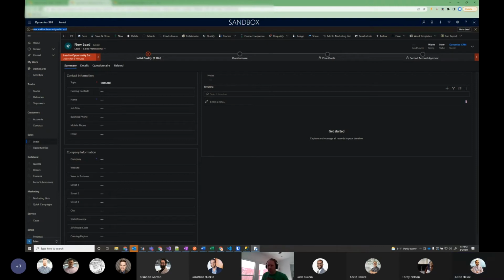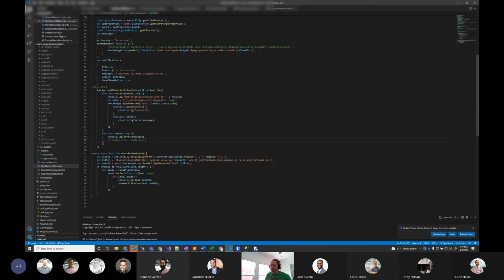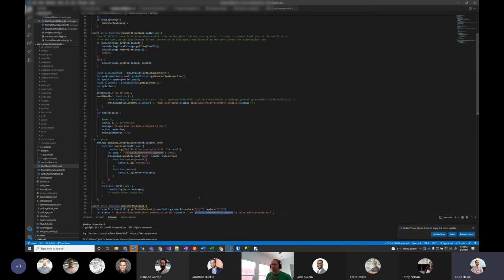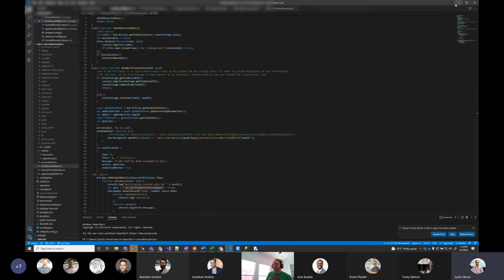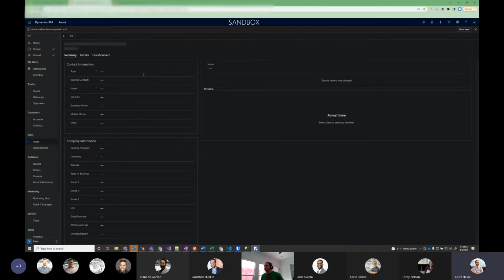Now, to prevent them from getting the same notification for the same lead multiple times, every time the script runs, it automatically updates this field to make sure that they're not getting notified more than one time for the same lead. So that's basically the primary idea of it.